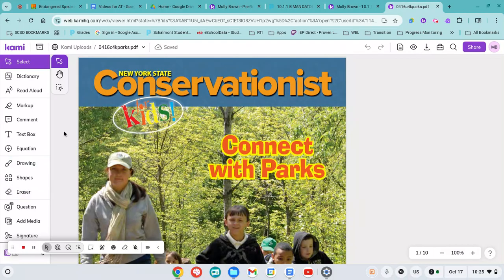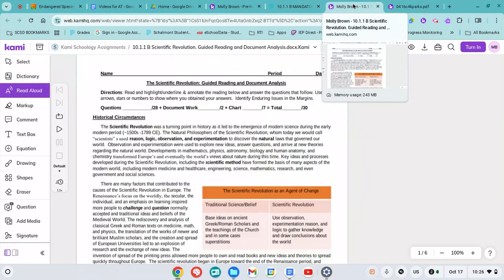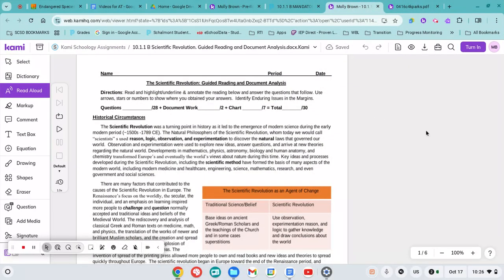So let me show you Cami Read Aloud as maybe even the best option moving forward, especially for PDFs. So for anything with images or any PDF document, whether that's something used at middle or elementary school, like New York State Conservationist Magazine, which, by the way, I did not preload. I just simply Googled it and opened it with Cami, or something like a global studies assignment.